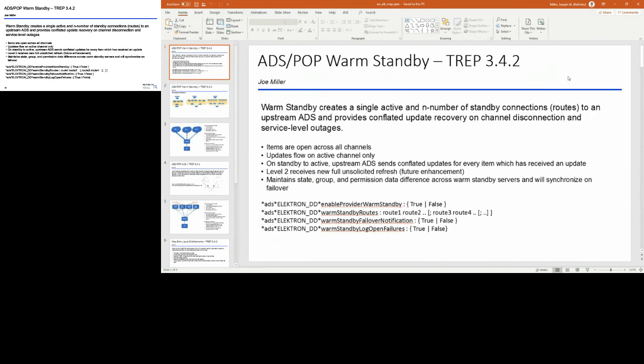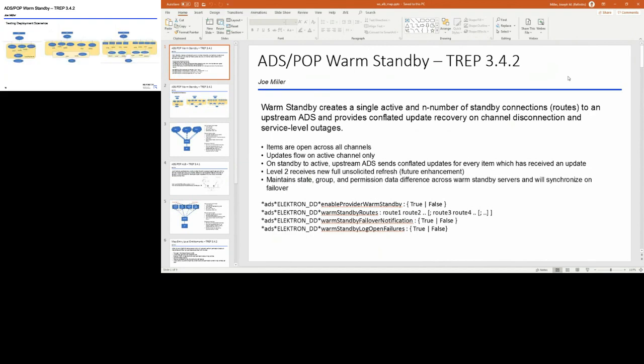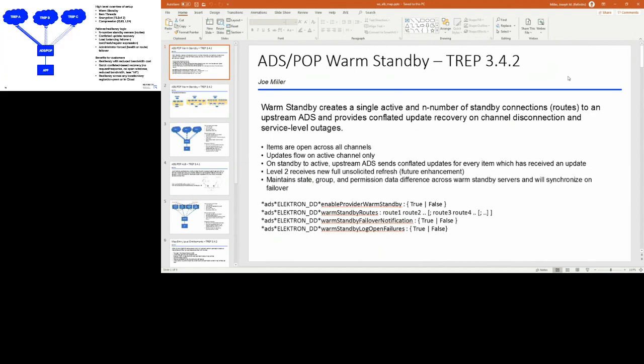That allows us to keep track, and when the standby takes over, he knows what items are out of sync with the active. He knows what group diffs are out of sync. He knows what permission locks or DACS locks are out of sync. So instead of pulling the full image, he can just replay a new status to get everything in sync, pull the conflated update, and away you go.